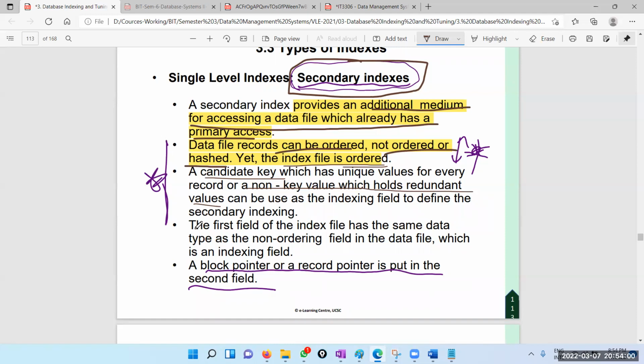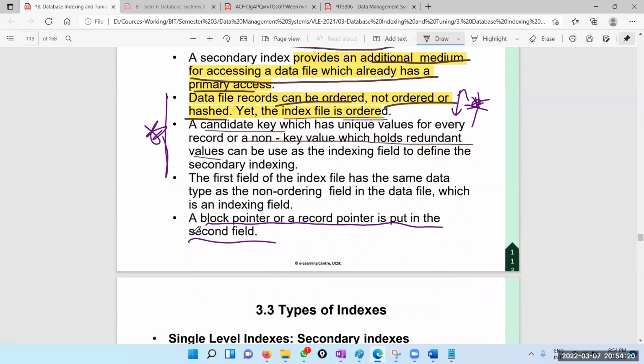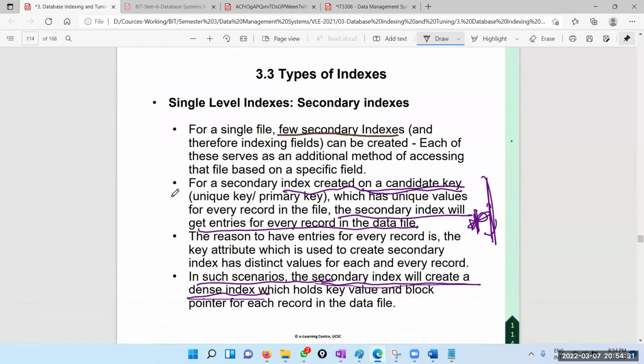Okay. Again, it can be a candidate key, which of course is going to be unique, or it can be any other field. Then your secondary index field can have duplicate values. And again, your secondary index file is going to have the secondary index field and the block pointer: secondary index field, block pointer, secondary index field, block pointer. Okay. So you can have any number of secondary index files as well.